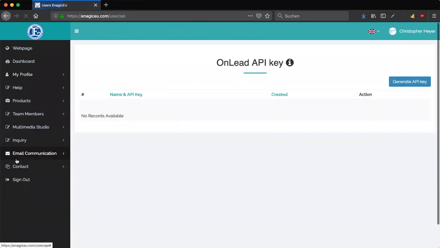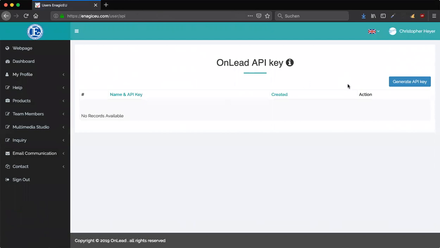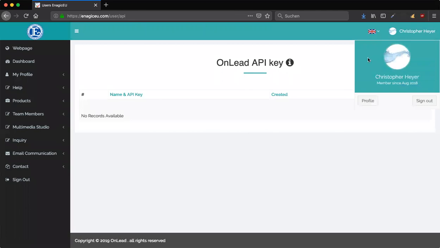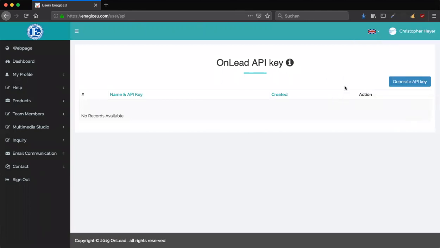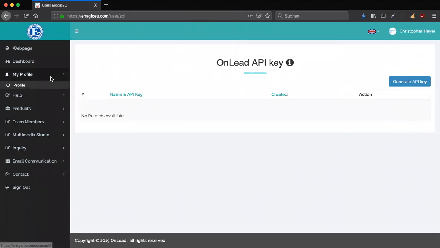Then the next thing is the API. So if you, for example, have any other software which you want to connect, you can generate an API key, and we can deliver the API tutorial as well. This is also very advanced, but should be available.